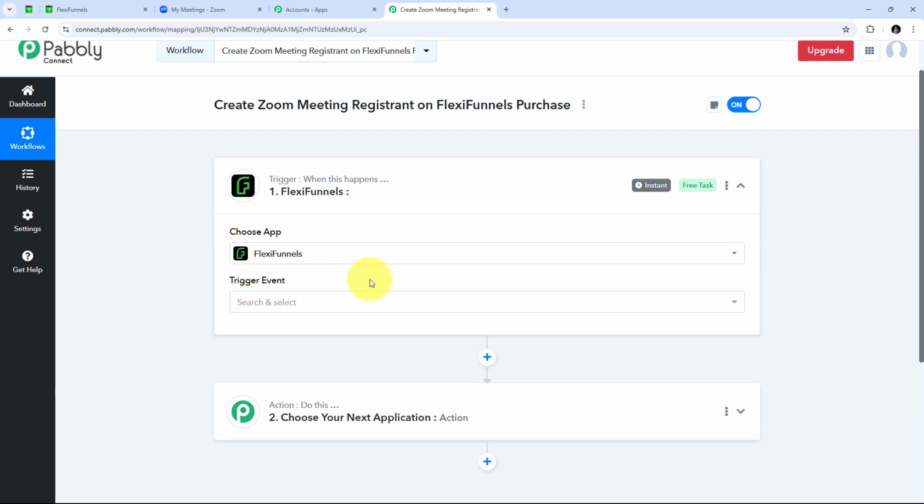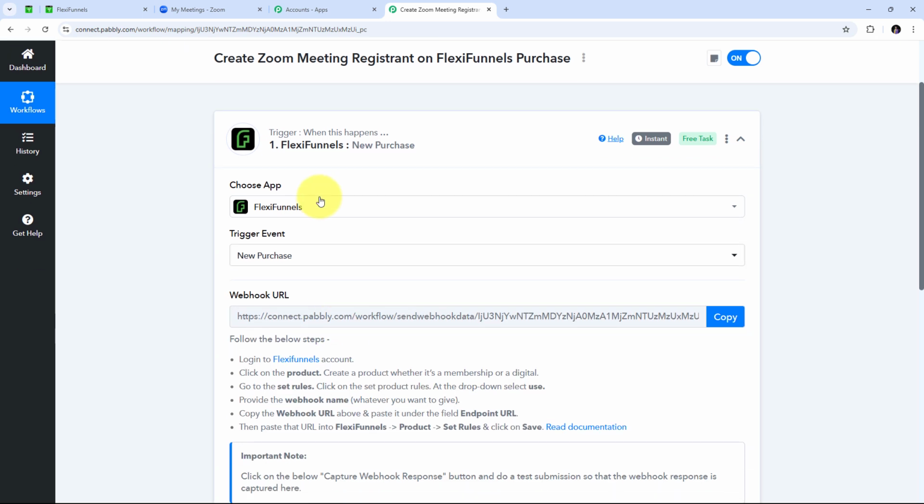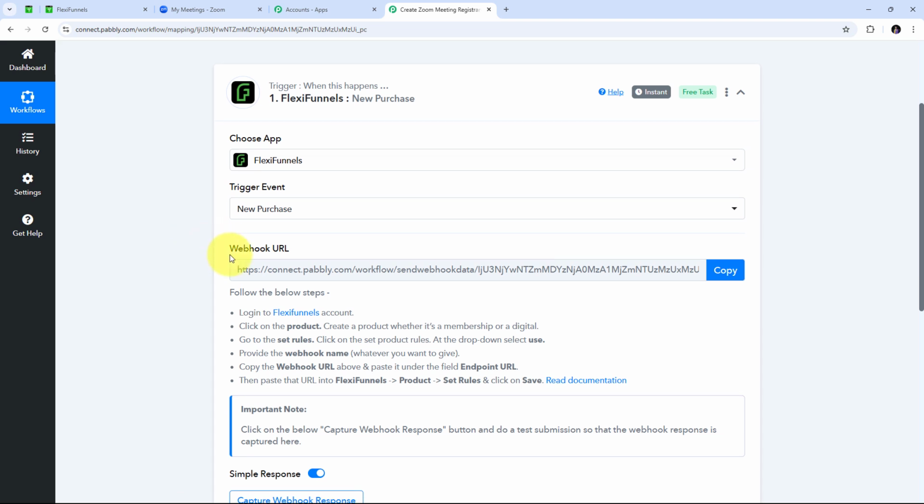Now I have to give my trigger event, so I'm going to open this tab and new purchase is going to be my trigger event. So I'm going to select this. And now I need to connect FlexiFunnels with Pabbly Connect in my workflow, and for that I need to use this webhook URL. So this webhook URL is going to work as a bridge between FlexiFunnels and Pabbly Connect.